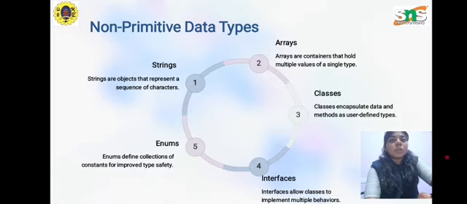Let's move on to the non-primitive data types. Beyond the basics, Java also has non-primitive data types. These are more advanced and are created from classes. These are strings, arrays, enums, classes, and interfaces. A string represents a sequence of characters like words and sentences. For example, it can be MECH consisting of the letters within quotations.